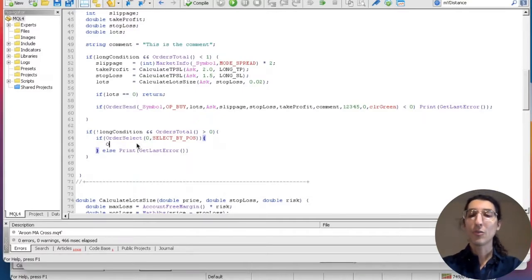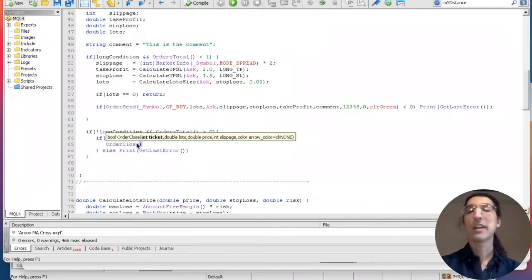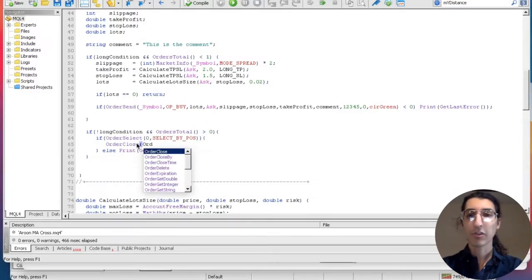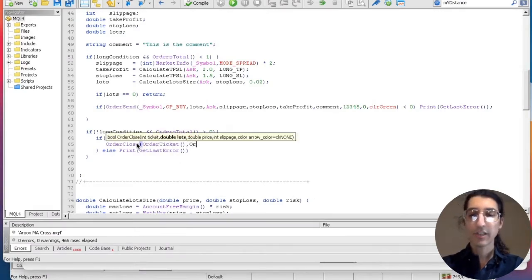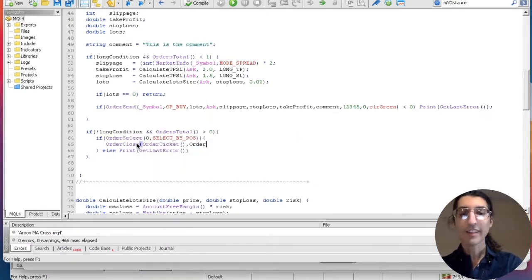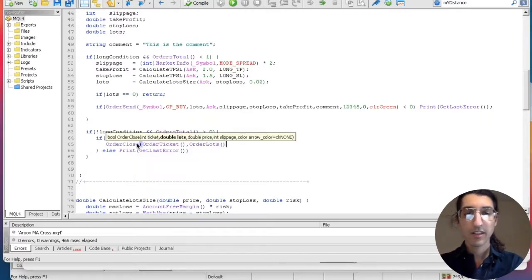Now let's close that order. So we can use our OrderClose function. And for ticket number, right, we've already selected our order. It's in our program environment. So we can call the OrderTicket function now. For our lot size, we can call the OrderLots, not volume, lots. For the price, since we're going to be selling back now, we're closing a long position. Let's sell at the bid.